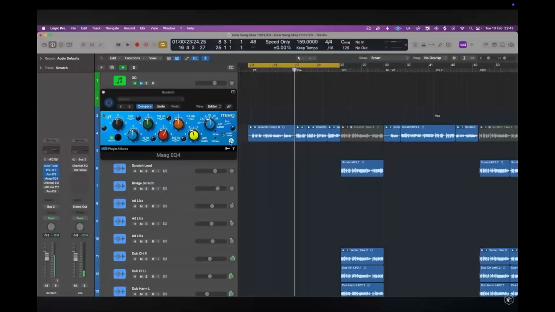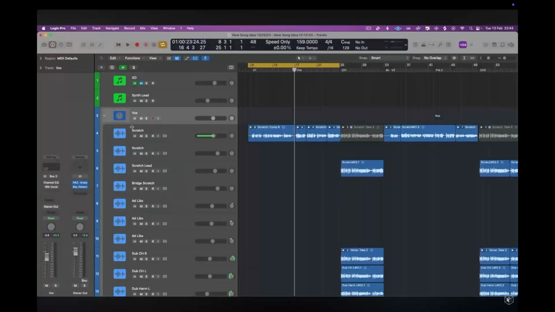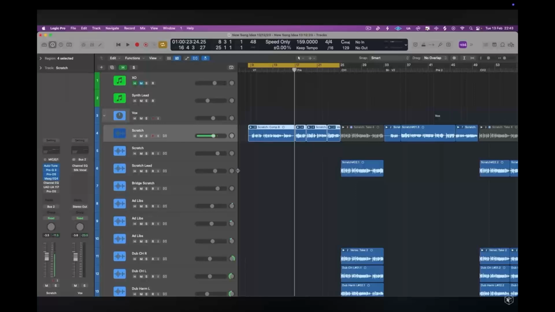That seems pretty good to me. Maybe just a tad. So this is some basic EQing on here now. Let's A/B it and see where we're at.